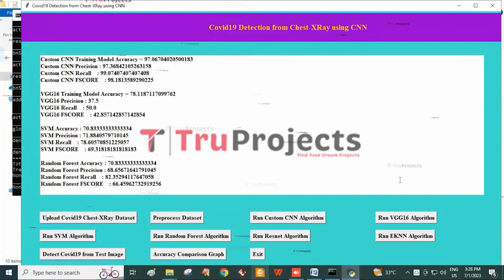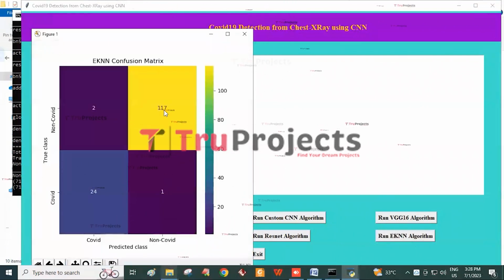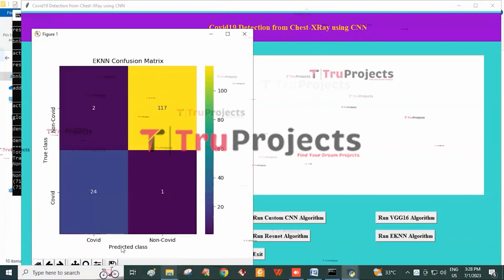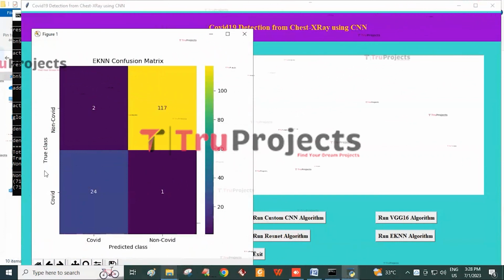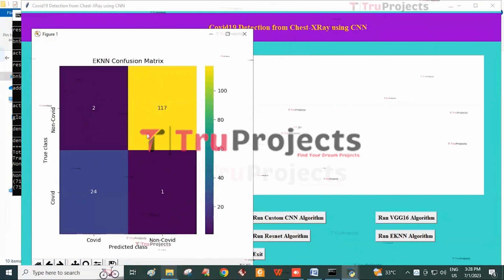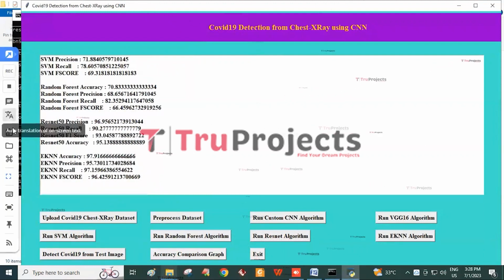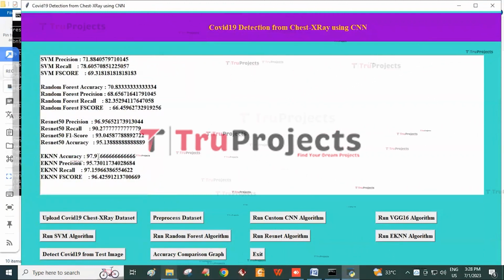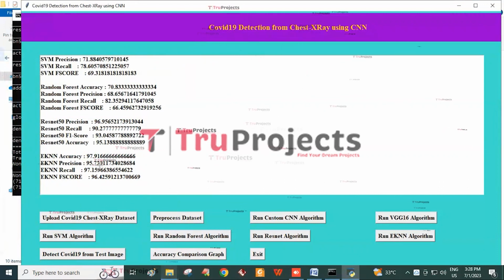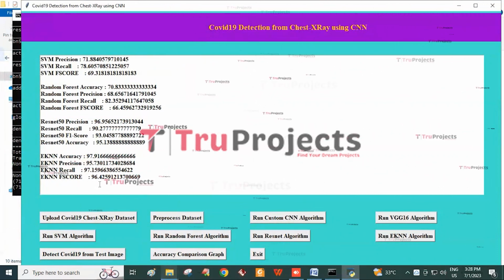And click on Run EKNN algorithm button. Here, the EKNN confusion matrix, where the x-axis represents the predicted class, the y-axis represents the true class: true negative, false positive, false negative and true positive. And then close this. Here, the EKNN gives an accuracy of 97, precision of 95, recall of 97, F-score of 96.